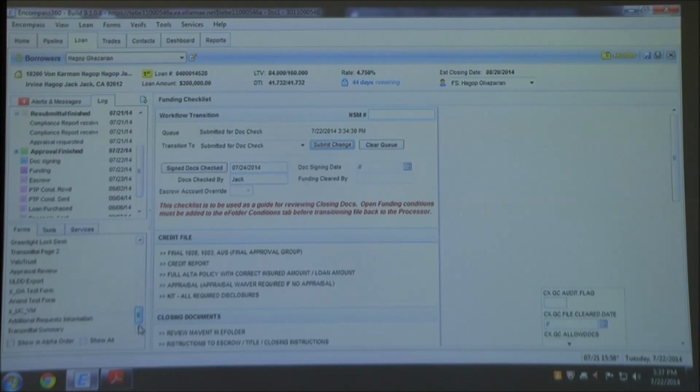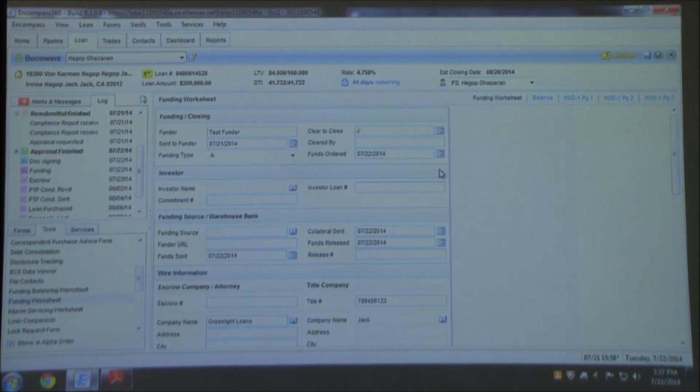Let's see where the funding worksheet is. Oh, you're on it. I'm looking for a different one. So there's a funding checklist and then there's a funding worksheet, I believe. Let's see, I've got to make sure I have access to it. Checklist. Funding worksheet. So we have the funding worksheet, and you guys will take a look at it.